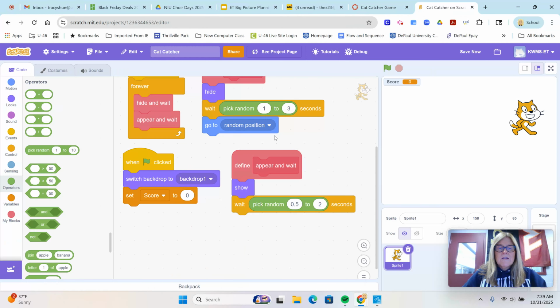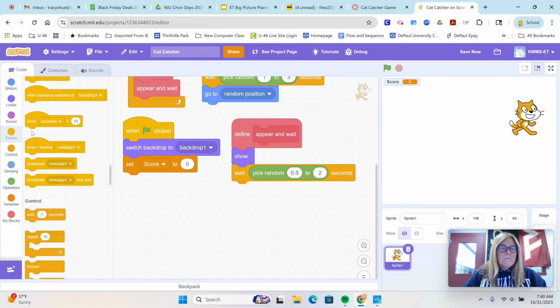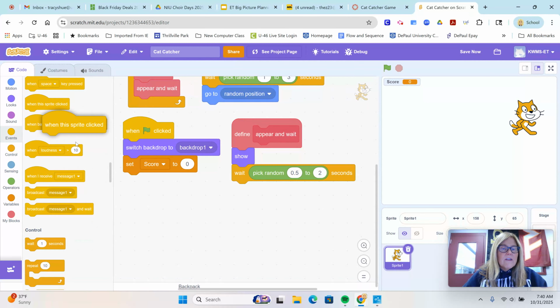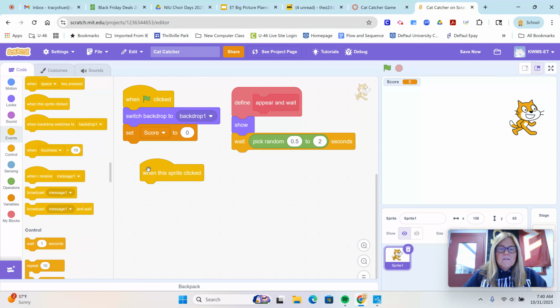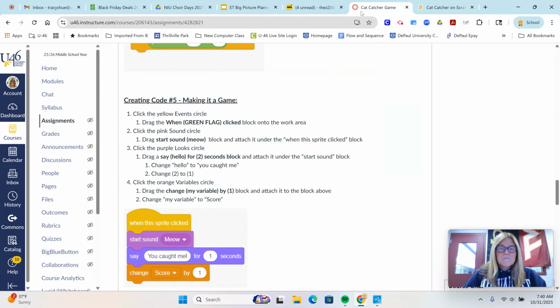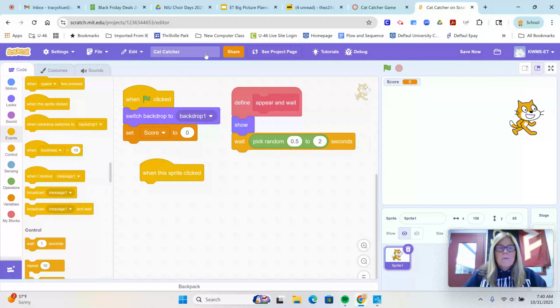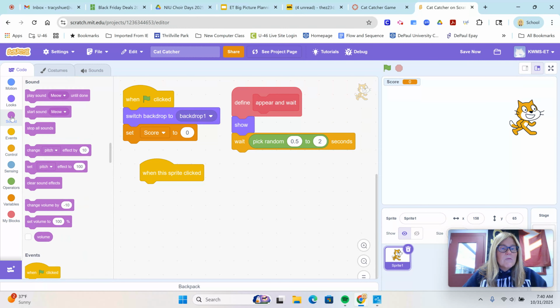So we're going to go down here. I'm going to go to events. And if you scroll down a little bit, you're going to find a block that says when this sprite clicked. Okay. You're going to go to the pink sound circle, and we're going to drag the start sound meow. We want the cat to say meow. So I'm going to go back and find the, it's not really pink, it's a different color, purple, a magenta. Start sound meow.